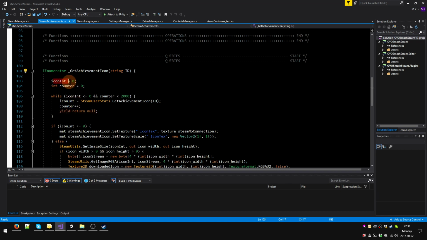So I immediately assign my icon int to 0. Now 0 is the default value for I haven't found a picture that Steam is going to return. Essentially the pictures and the assets, I'm guessing, within Steam are not 0 based, they're 1 based, and 0 represents I haven't found information. Okay, and the second thing that I do is I quickly create an int called counter. Now, why do I do this? It's because I want to abandon the while if it takes too long.